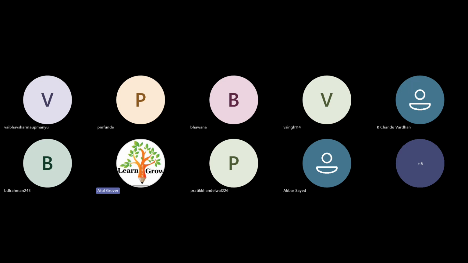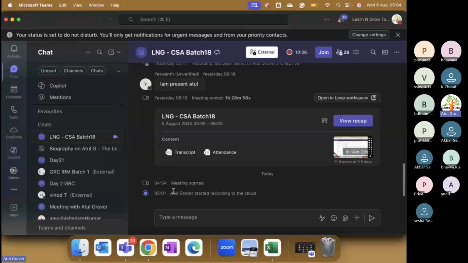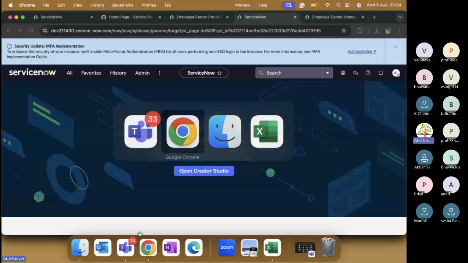Share the screen now. Okay, got it. Close this, go to the screen sharing. Okay, so now you can see the screen.